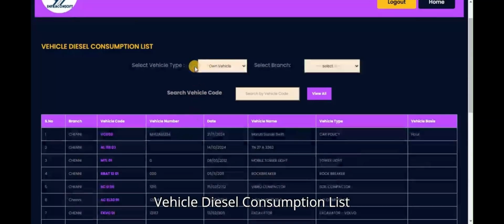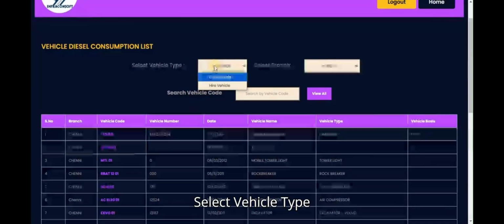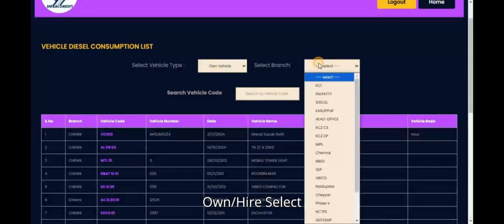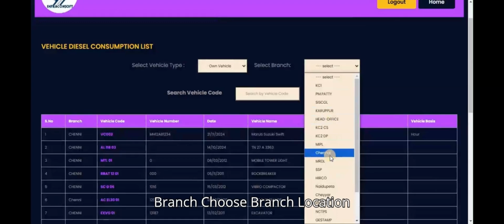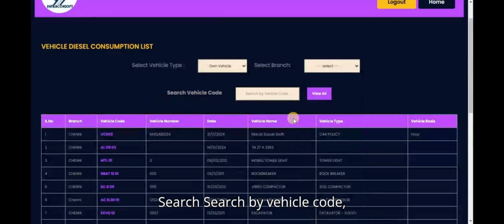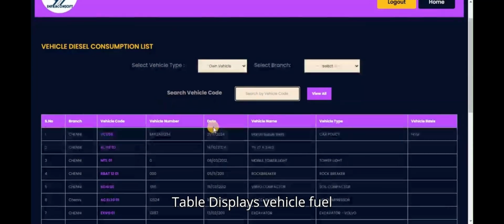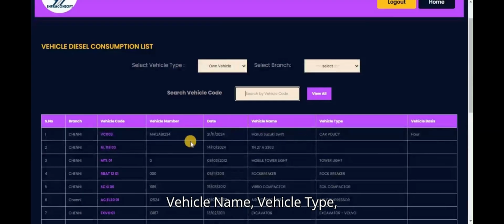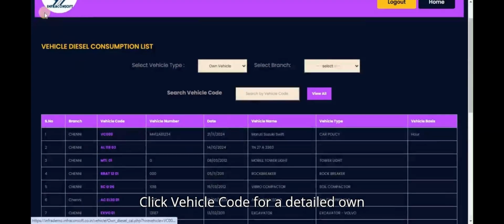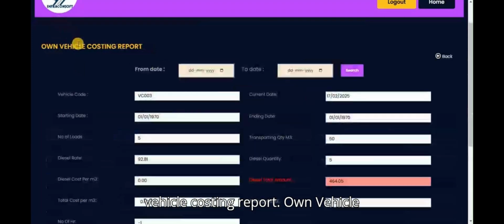Features. Vehicle diesel consumption list. Select vehicle type: own/hire. Select branch: choose branch location. Search by vehicle code, number, date, or name. Results table displays vehicle fuel data: branch, vehicle code, vehicle number, date, vehicle name, vehicle type. Click vehicle code for a detailed own vehicle costing report.